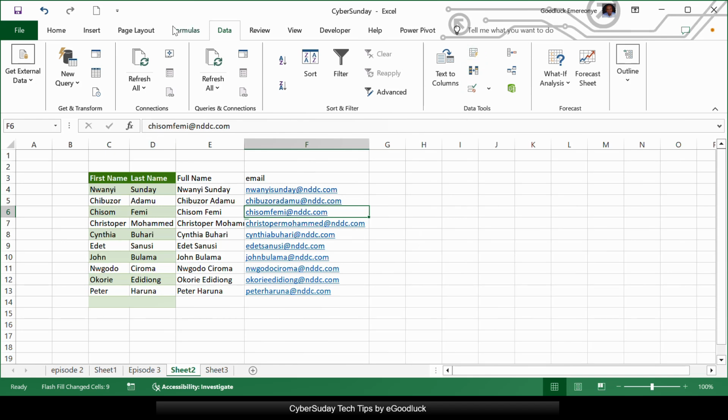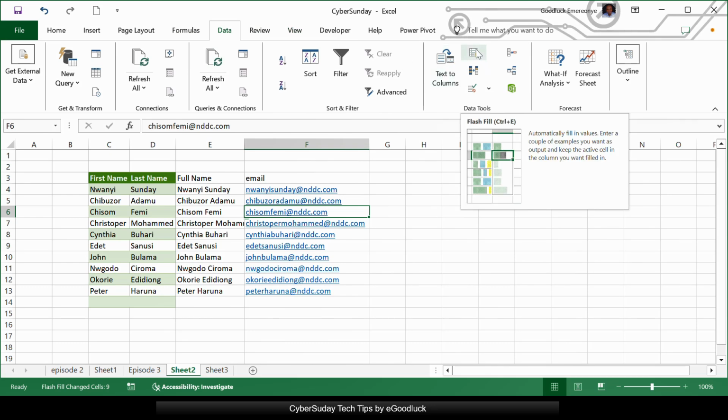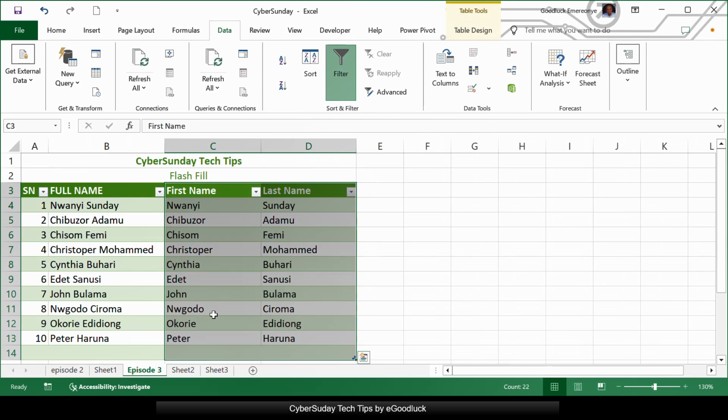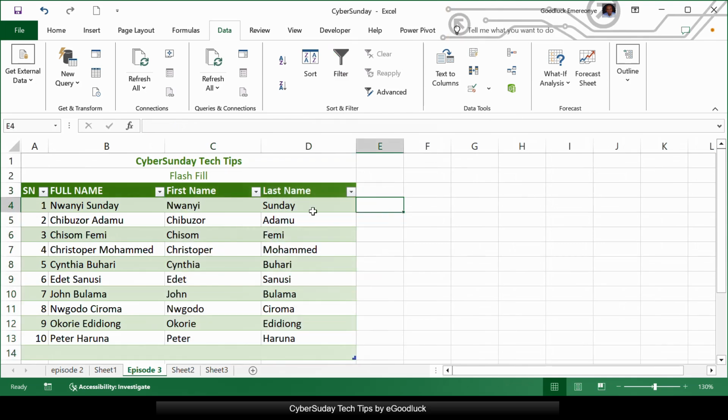So you can get this from Data. You go to Flash Fill. It's a very useful tip, and I'm sure you have learned how to apply this. I expect to see you applying it for your data analysis and quick data entry.